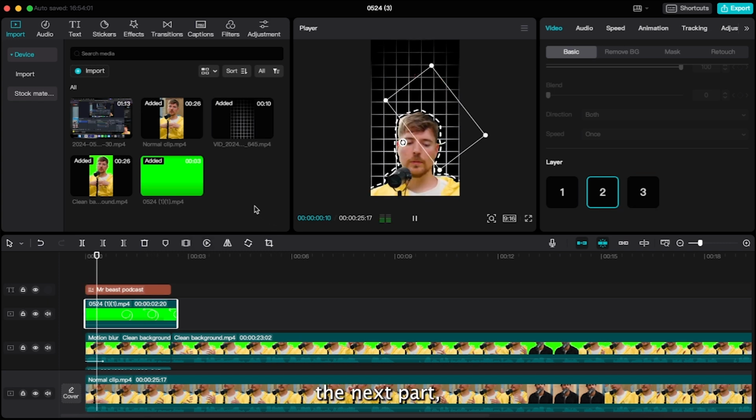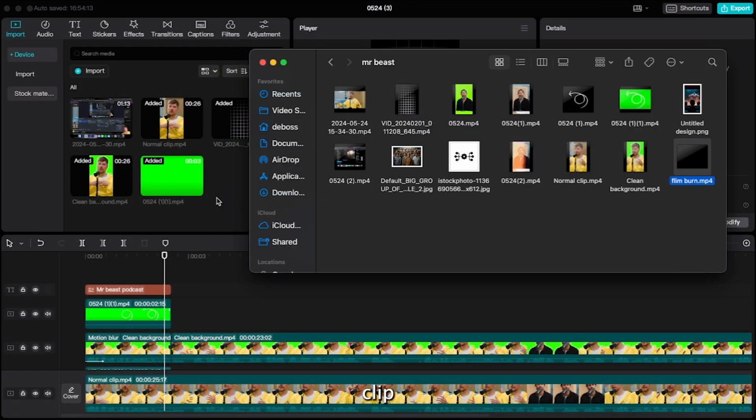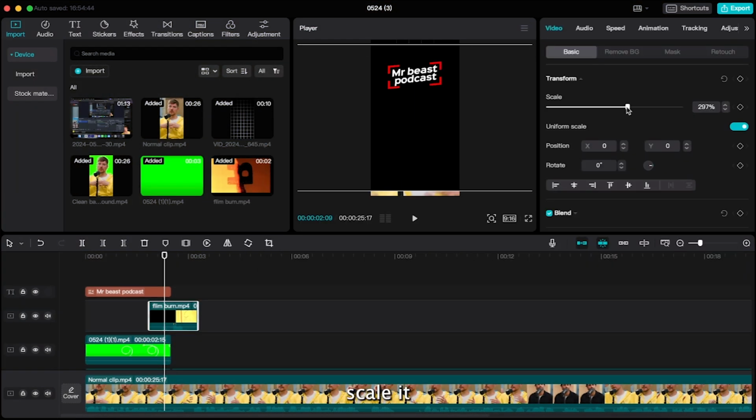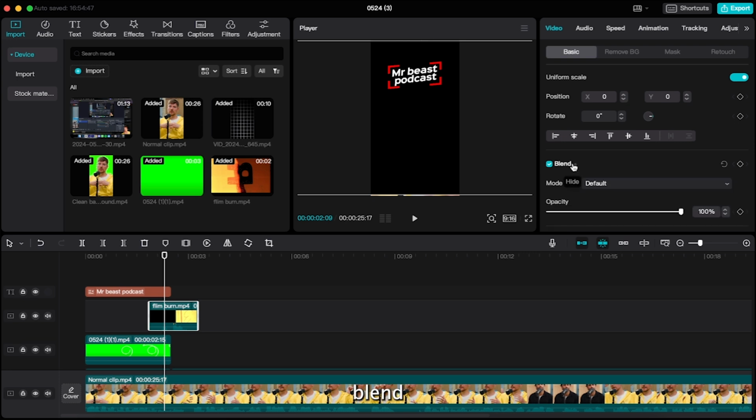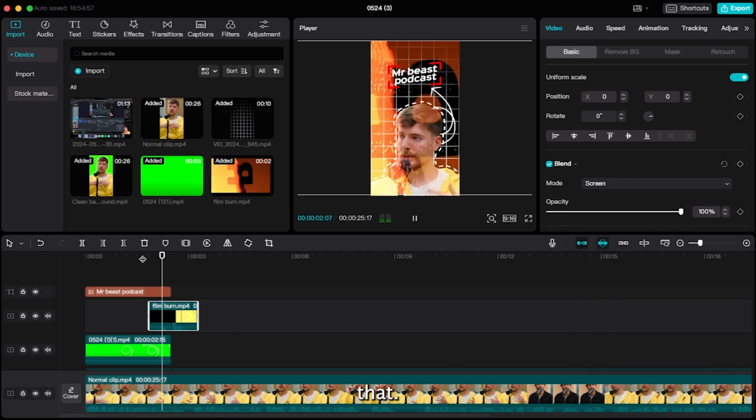Now let's begin the next part. But first, let's make the lens flare transition. Add the flare clip I provided, then make sure to scale it to full screen. Then go to Blend, Screen. As simple as that, it's done. Now it's time to create the second part.